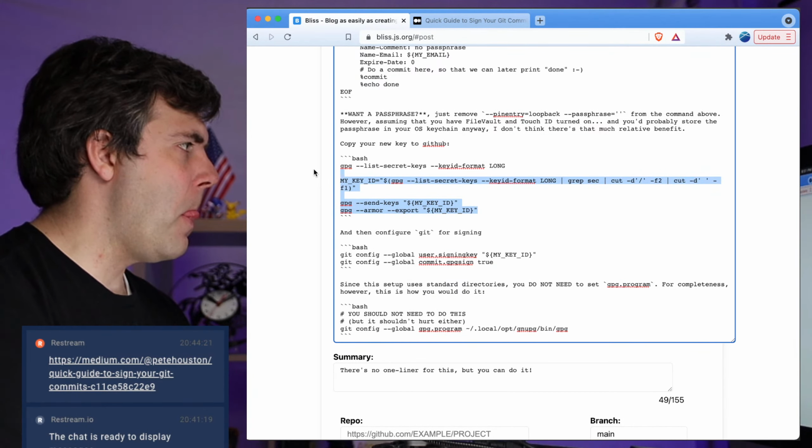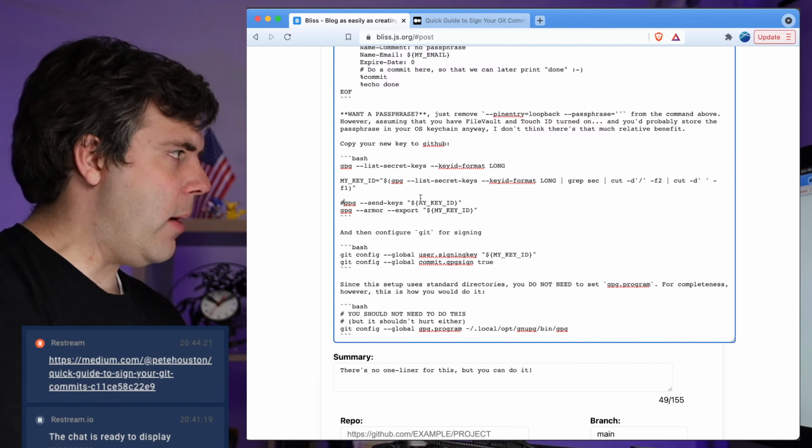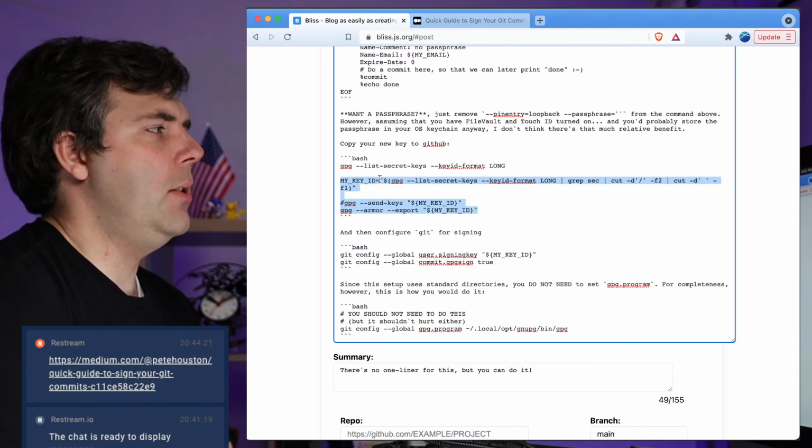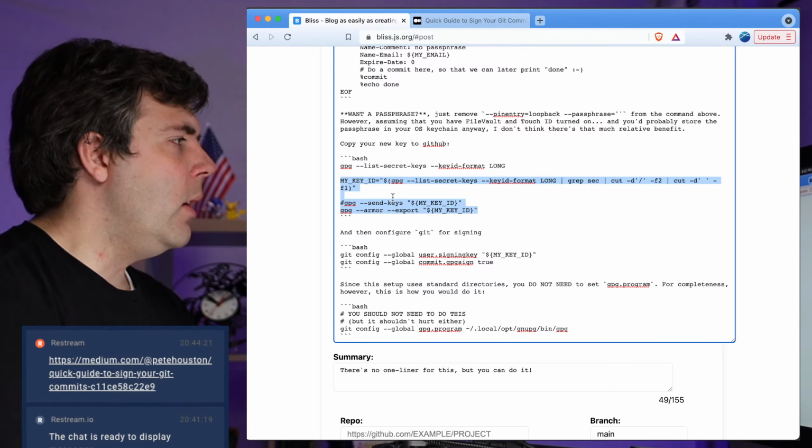Okay, so I'm going to go back here, and I actually don't want to do send keys, but I'm going to get my key ID. I'm going to comment that one out because I don't actually want to publish this key to a key server. I don't know that there's any benefit in doing that. I really just want it for GitHub.